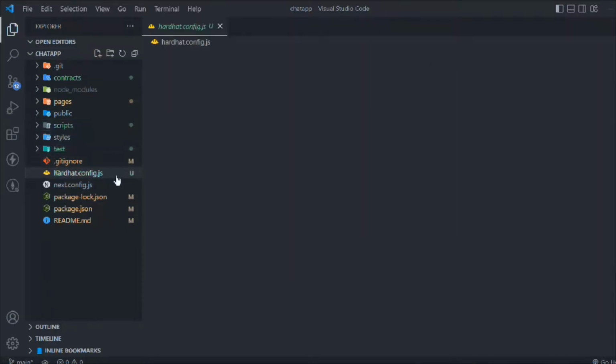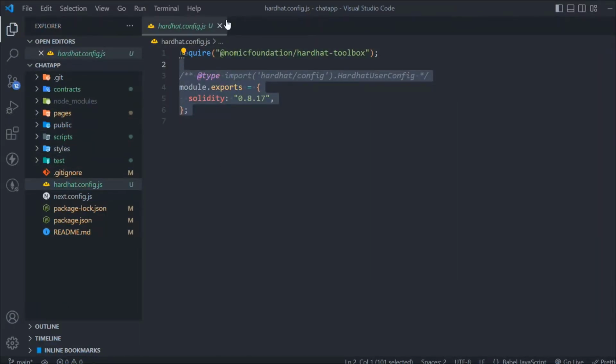Now let's come back to the Hardhat config file. We don't need to do anything here right now, because when we connect with Avalanche and deploy the contract to the Avalanche test network, at that time we're going to do the configuration, but that's the topic of a later part.